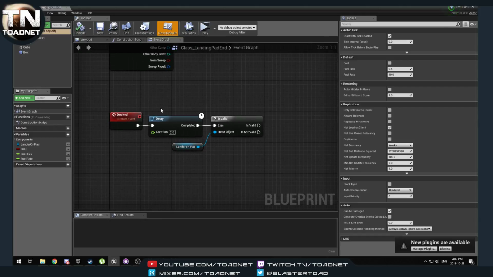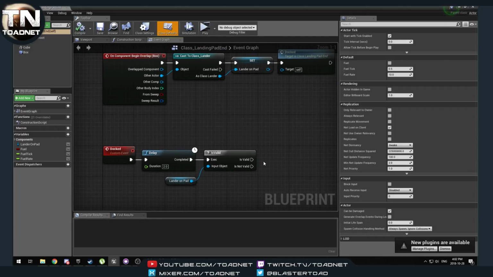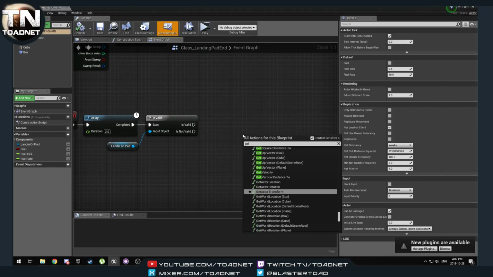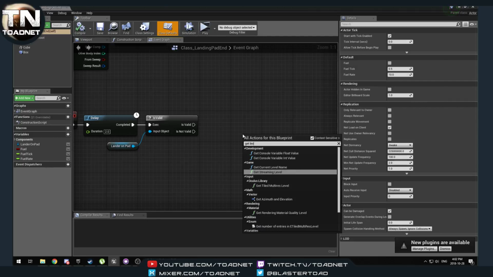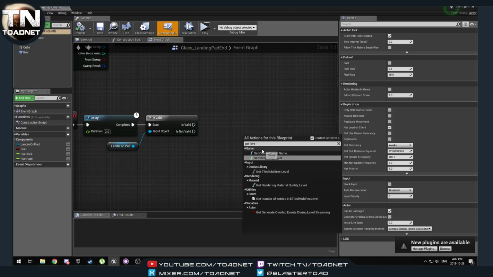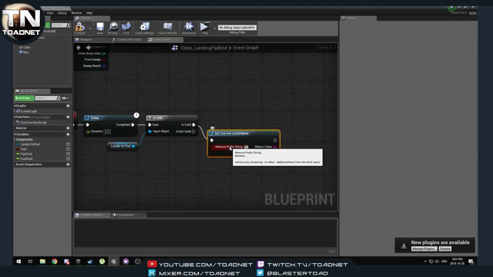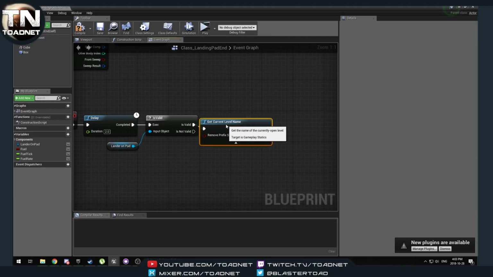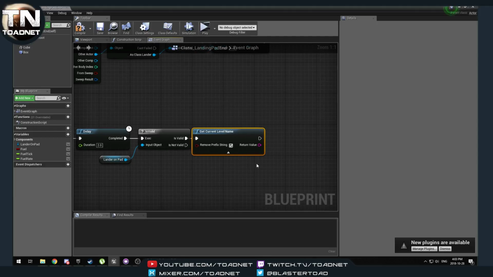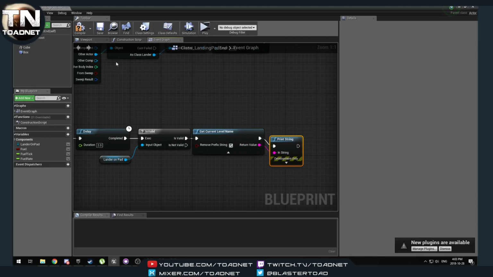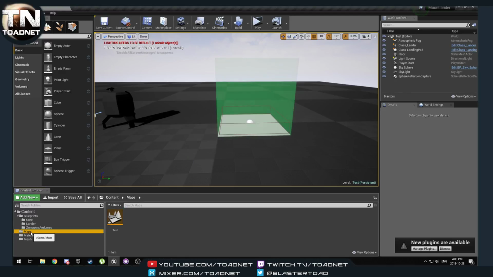We're going to go to our landing pad end. And when an object is docked on it, if the lander is valid, we are going to get current level name. Then remove prefix string. Right now we're going to print to make sure that shows up in a readable thing. So our current level name is test.